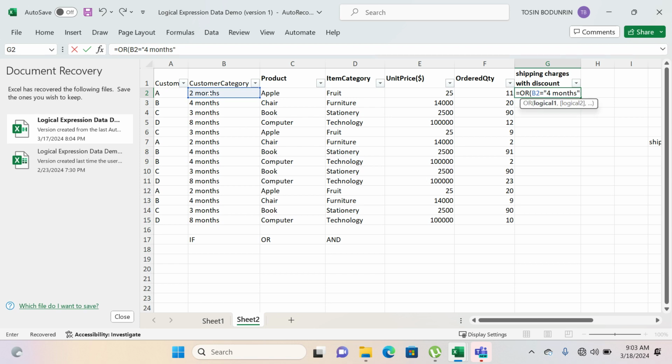Nope, I won't close it. I'm going to put in a comma. This is my first logical expression. And B2 again, B2 again is equals to 8 months. All right, so I'm going to close this, right?